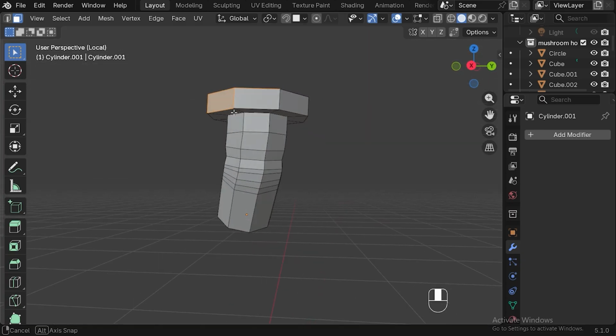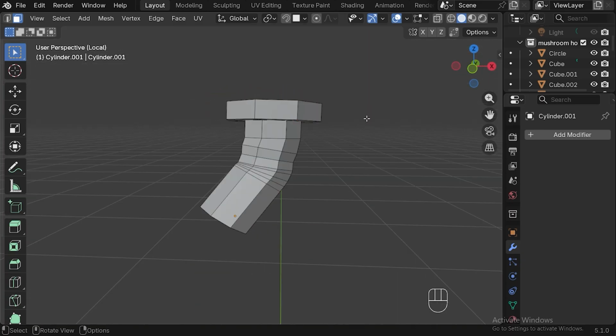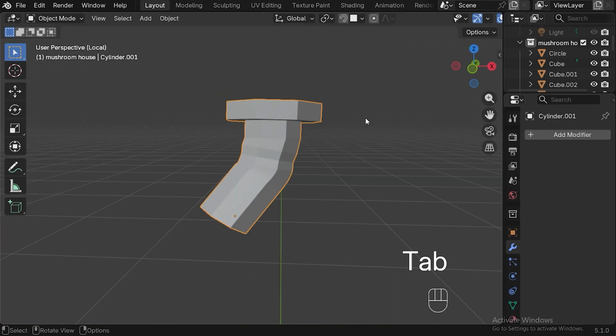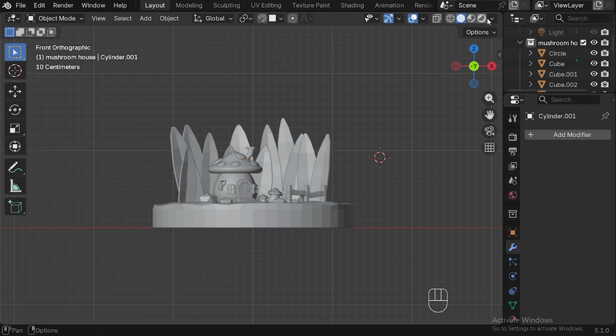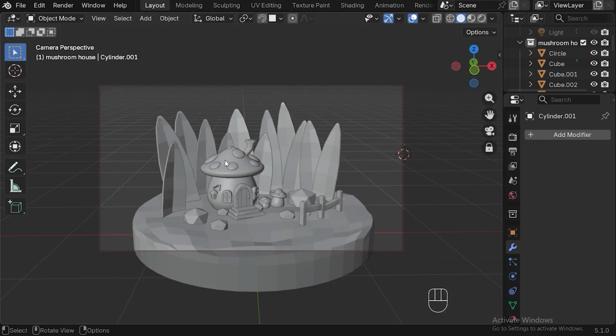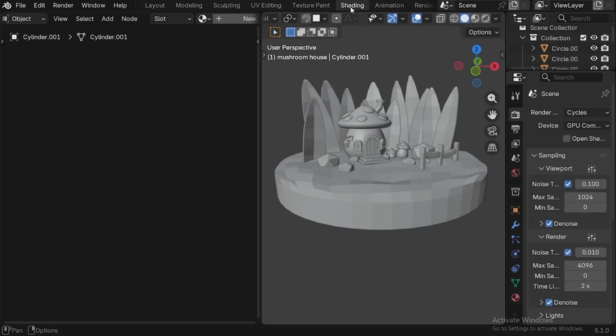And just have a look, make sure it doesn't overlap. So that looks great. Let's step back into object mode, come out of isolation mode, and let's look into the camera. And I quite like my little chimney. Super simple, looks great. Let's go to the shading workspace, make sure you select it.